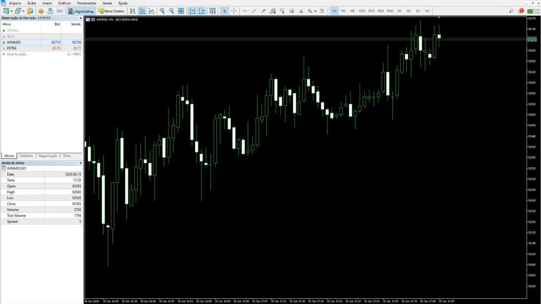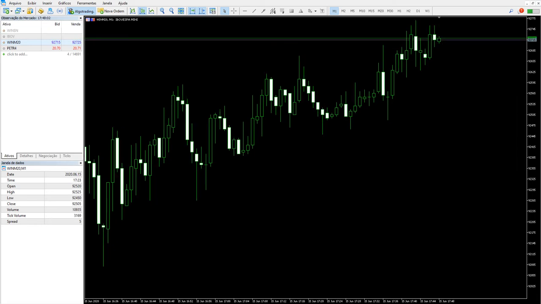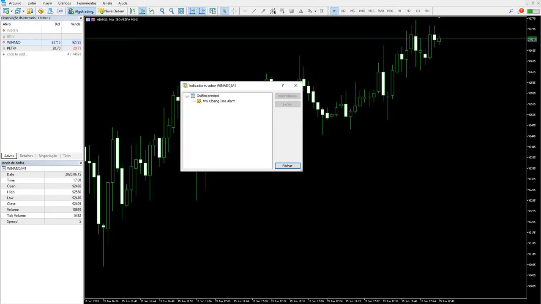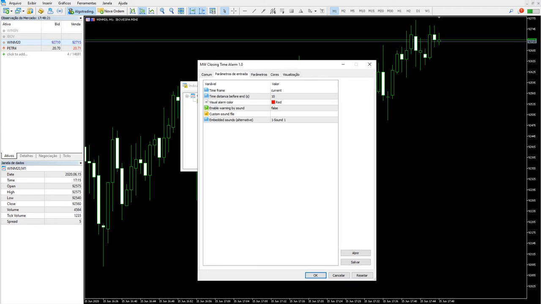So many traders use some kind of clock in the corners of the graph to check how much time is left for the current period to close and a new candlestick to open. What my indicator does is that it gives an alarm, warning the trader that the current period is about to close and a new one is about to start. So these are the parameters.